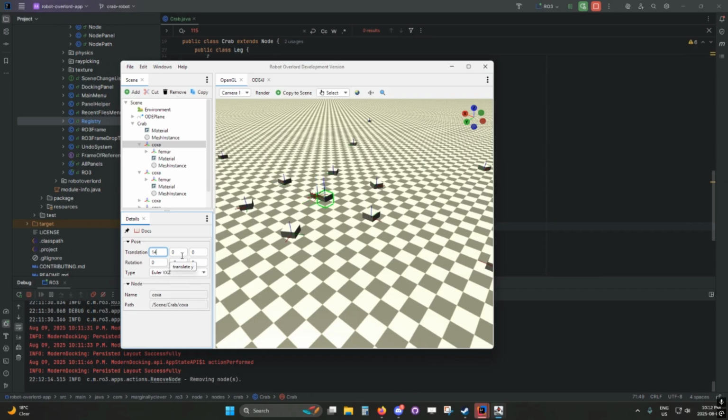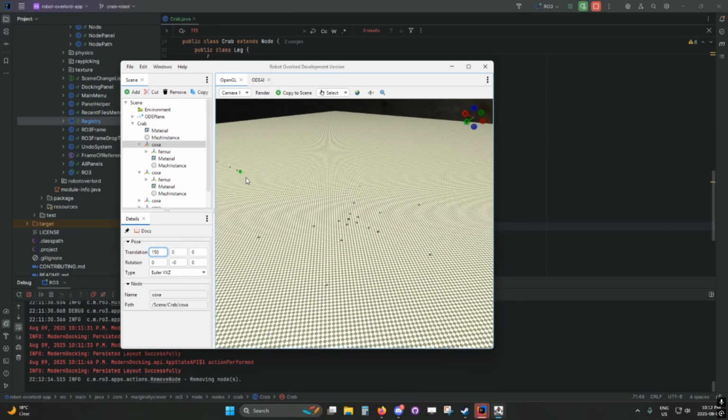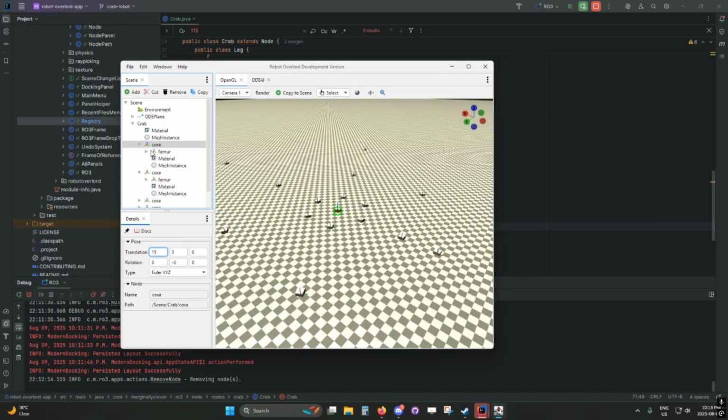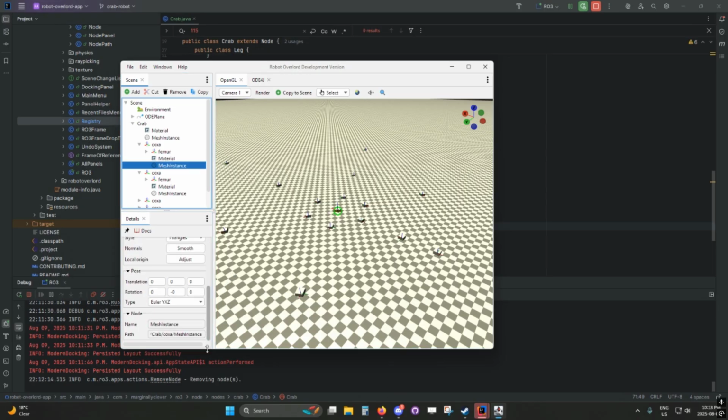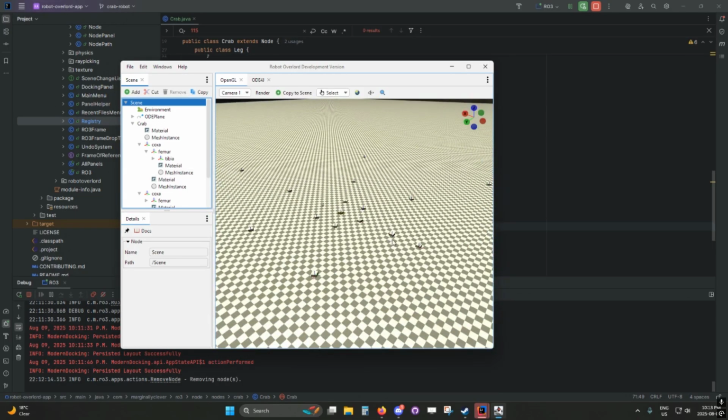If I make this a 14, I make this a 15, I make this 150, it's far away. So I feel like that's right, but where's the mesh for this? That doesn't feel right. You can't all be over there. Is that the world origin? No, it can't be.